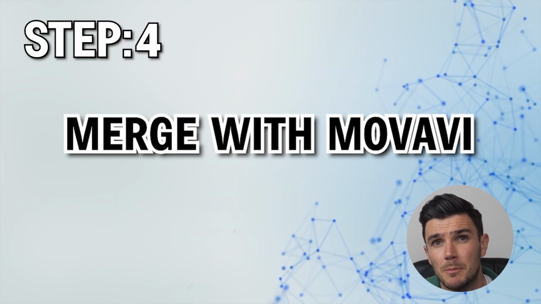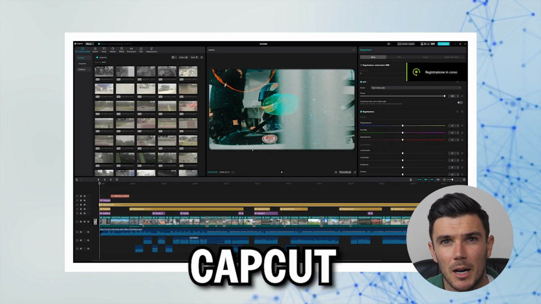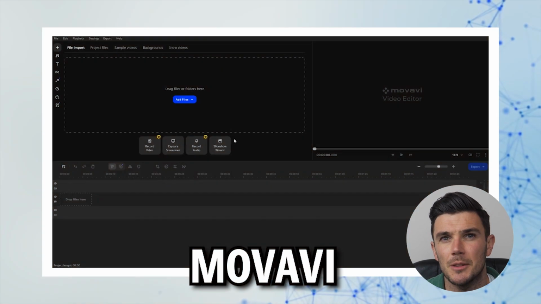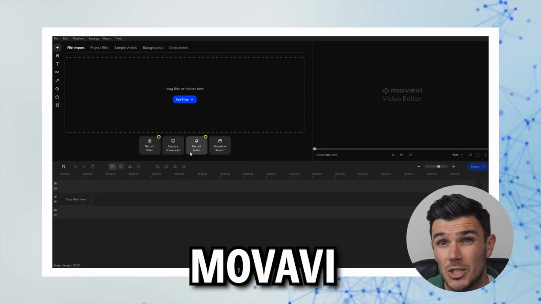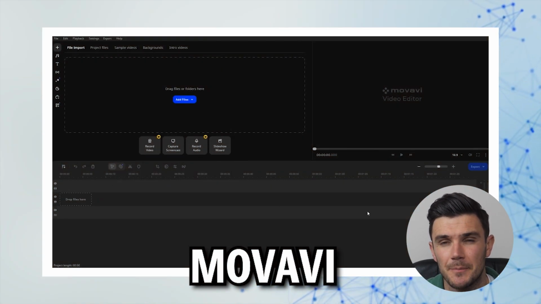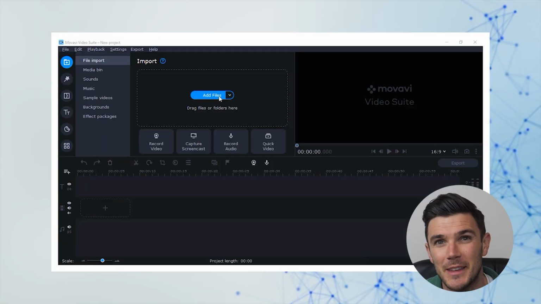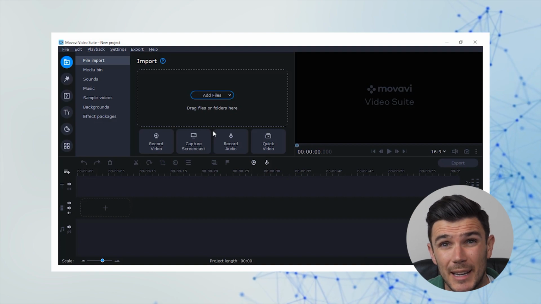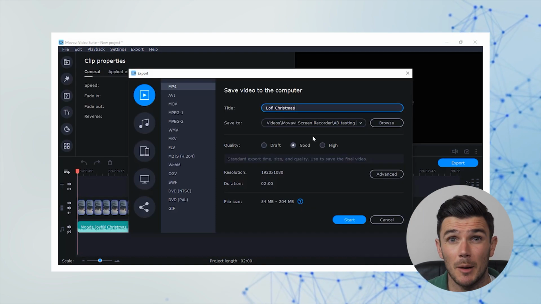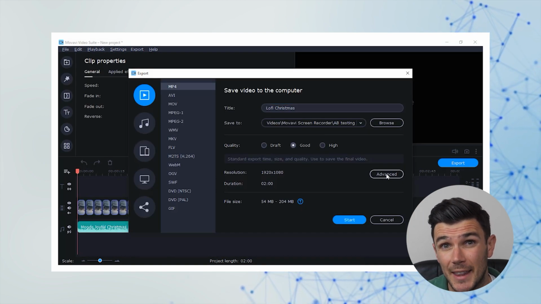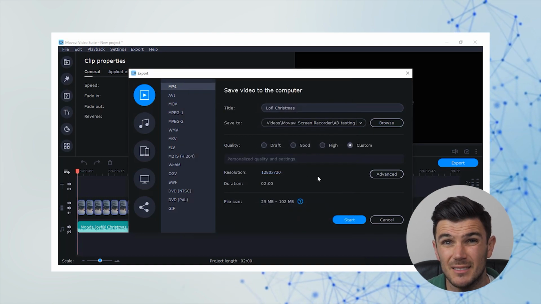Step 4, merge with Movavi. Everyone uses CapCut for merging and editing videos, but I'm going to use the Movavi video editor. It's extremely simple and anyone can use it, even if pronouncing it isn't. Download the editor from the Movavi website completely free, and let's merge our lo-fi song. Upload the files, the lo-fi song and the video. Adjust the length of the video, and that's it. Let's listen to our lo-fi Christmas song.